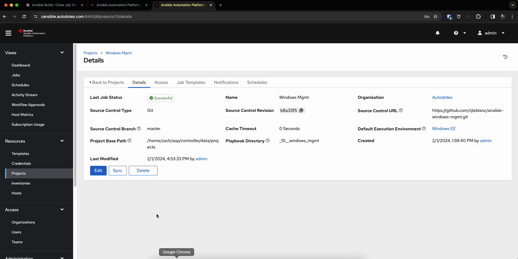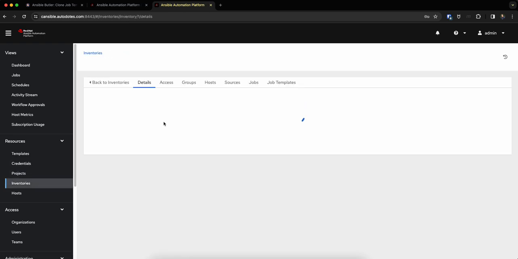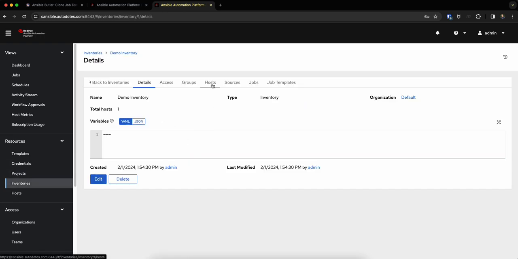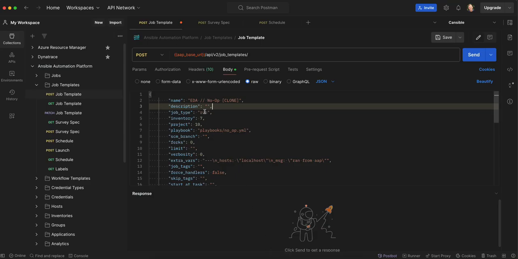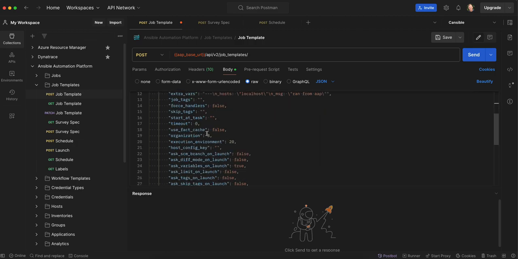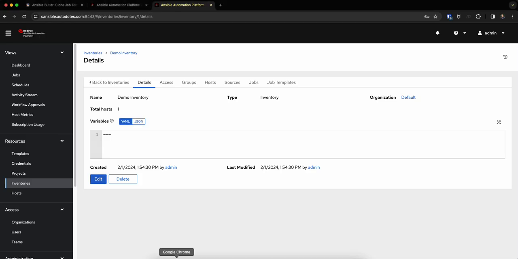And then from an inventory perspective, I just need to use an existing inventory. This one actually runs against localhost, so it doesn't really matter. So let me just do inventory ID of 1, which is the demo inventory. And just check on any other things. Organization is going to be important too, and then execution environment. These are the other IDs I need to take into account.